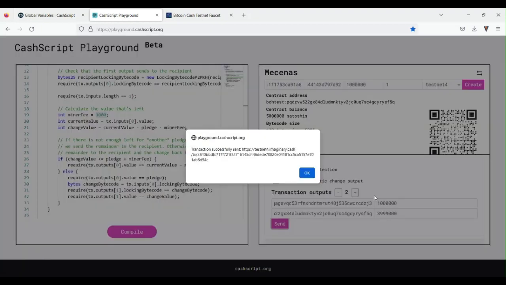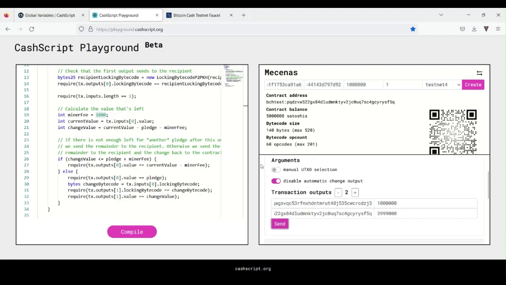It says transaction successfully sent with a link to the testnet 4 block explorer. We succeeded in spending from this covenant.